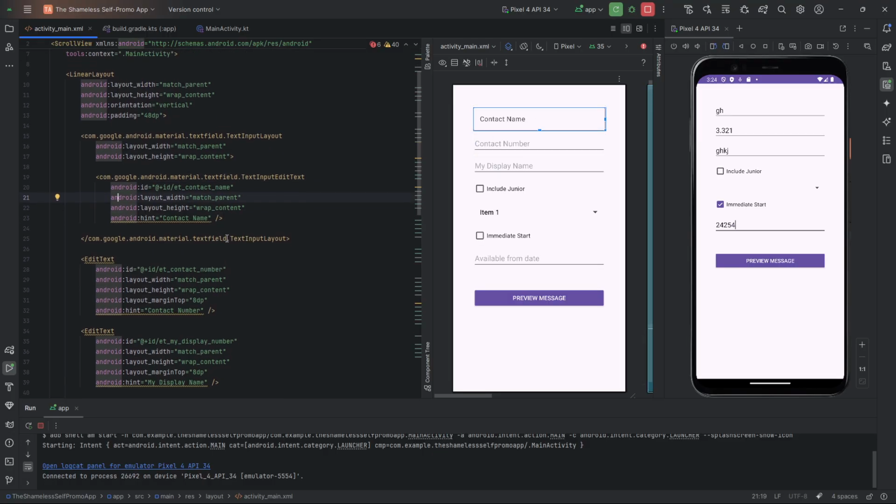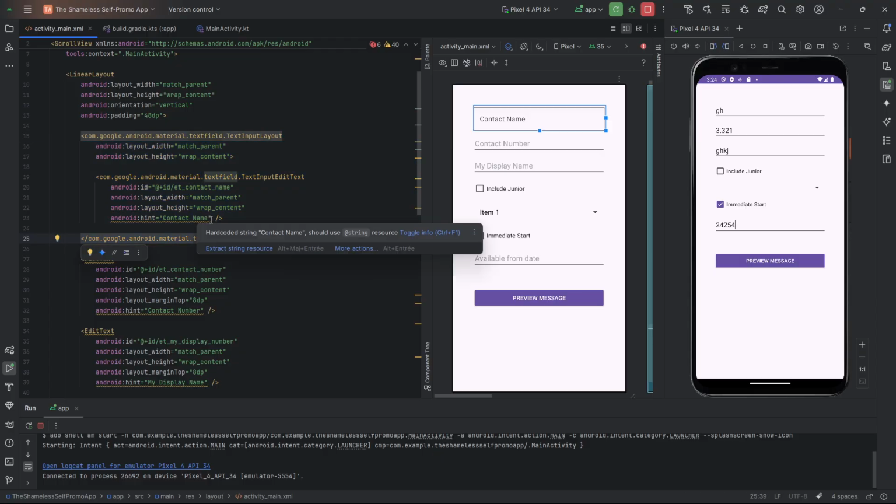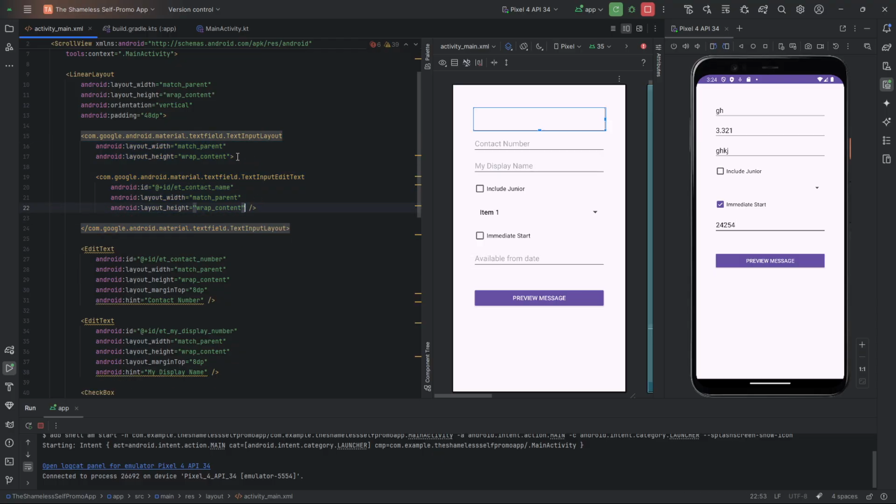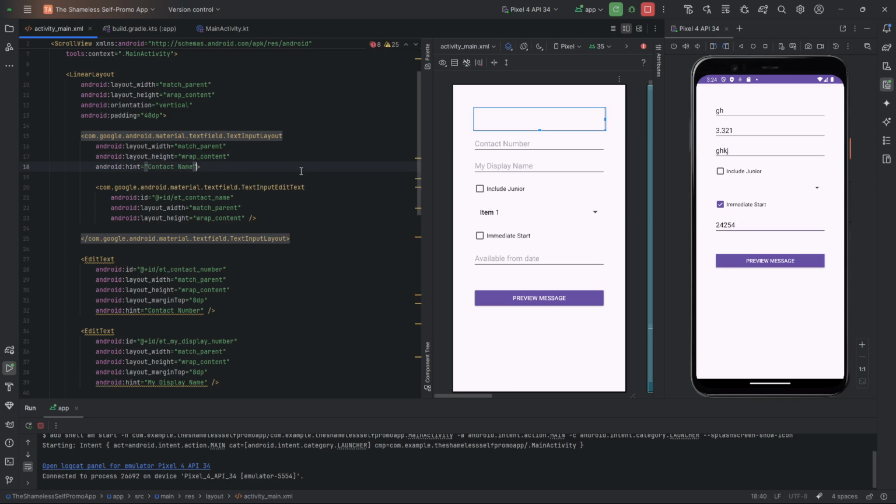Now we can leave the hint in the edit text, but the documentation recommends we put the hint actually on the text input layout, not the edit text. So go ahead and cut this, Control X or Command X, and we'll put this in the text input layout. If we look to the right, we can still see our hint.